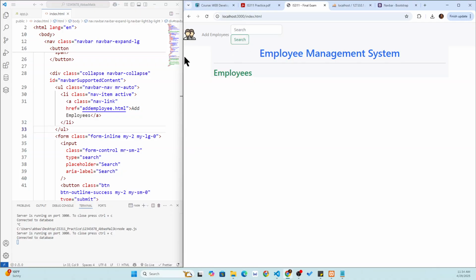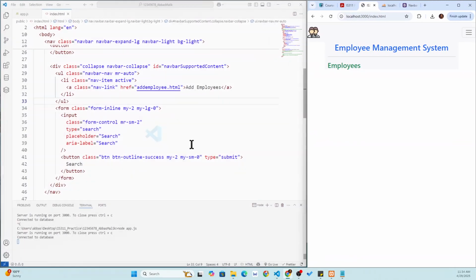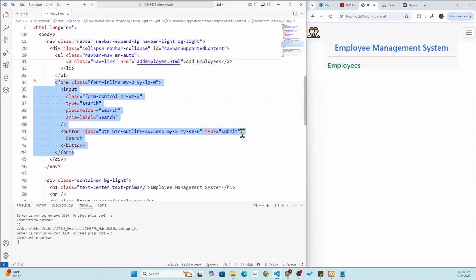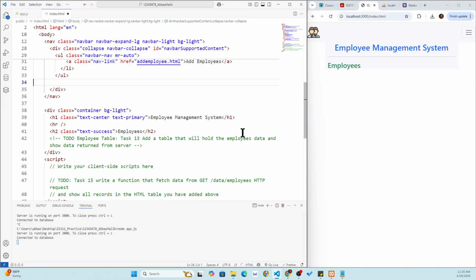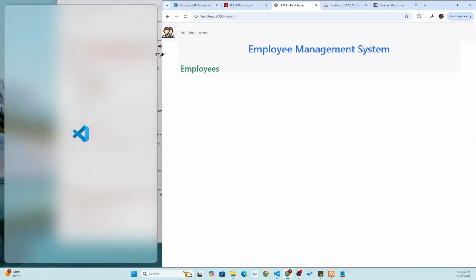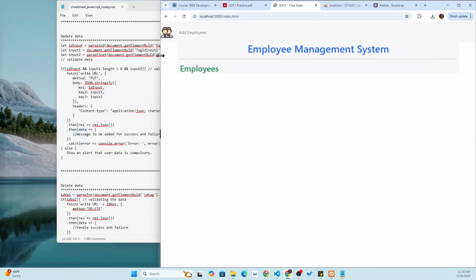I also don't need this search thing, so I just need to find that search and remove it. If you look at that, this form, we don't need that form, so we need to delete that from here as well. So now in this div, where the collapsible is, we have only one link. Okay, and let's refresh it, and then if I just try to increase it, now we have only one link here.